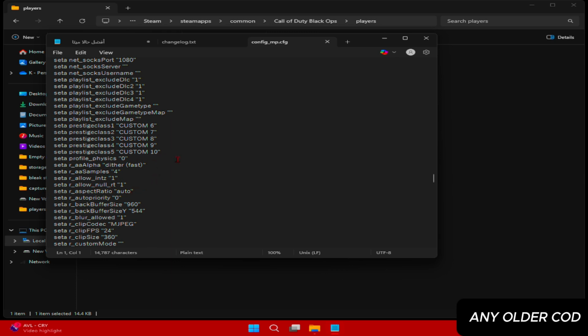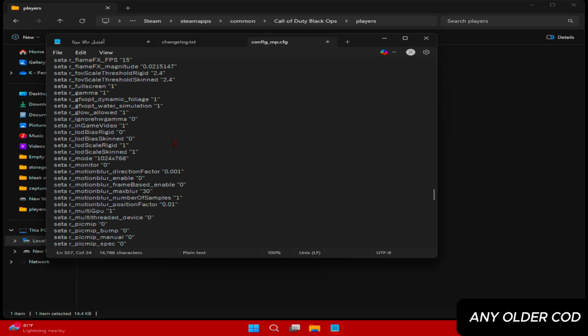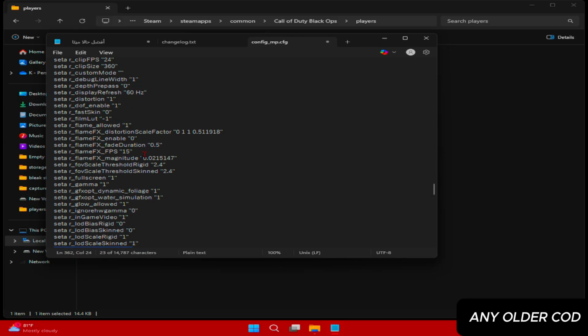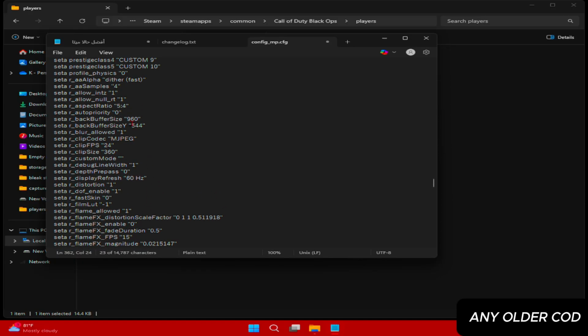I think aspect ratio on these older ones comes first. Instead of this being at auto, we're gonna put it at 5.4 if you're using 1280 by 1024. Okay, so it must be right. Yep, right here. Set a R mode. For some reason it's on 1024 by 786. I'm gonna put this to 1280 x 1024.